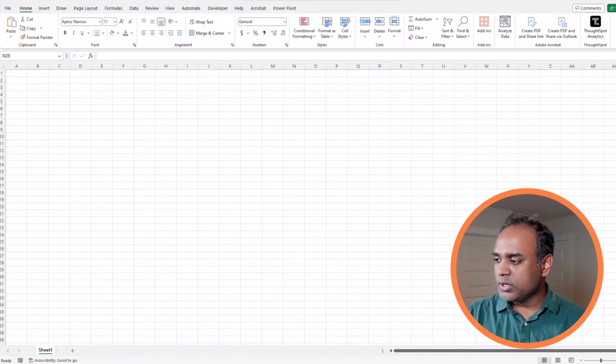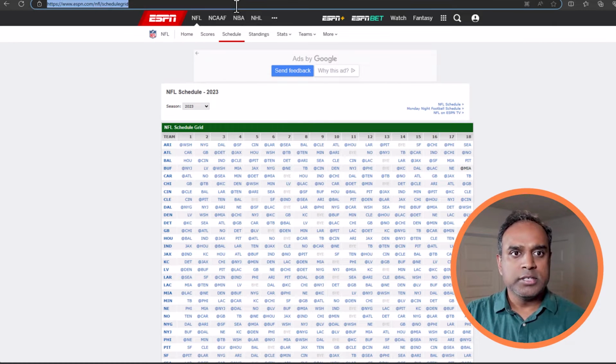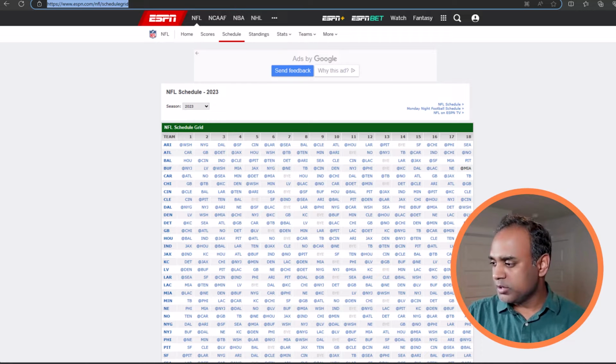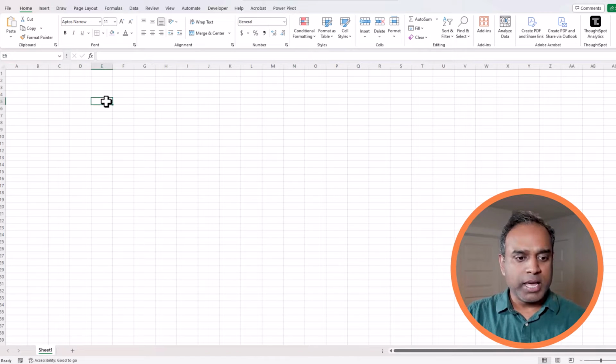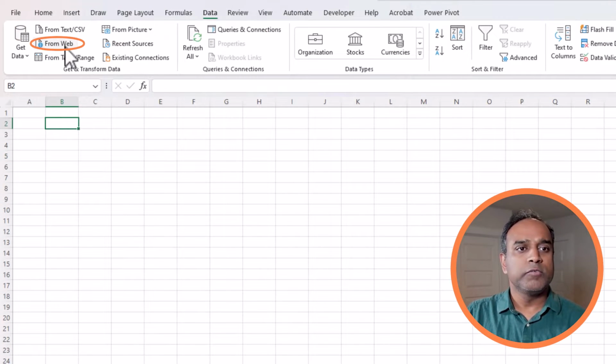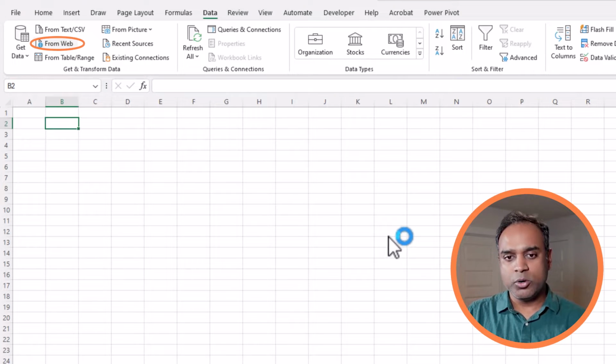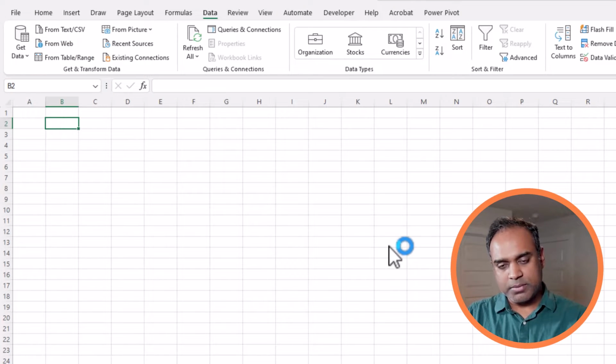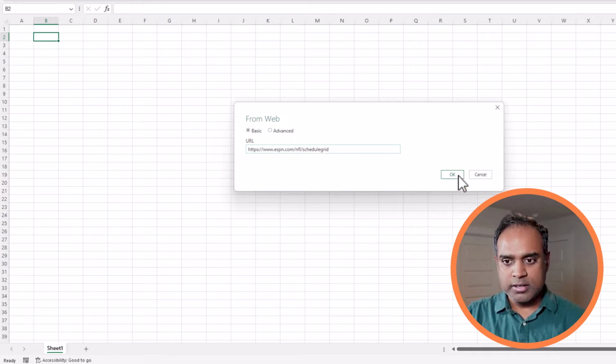For the first part of the video, we're going to focus on extracting the data from the website. For that, first we need the URL from which we can extract the data. So I'm going to go to the NFL schedule grid page, copy this URL, and go back to our blank workbook. Now we are ready to get the data from the website. We're going to go to the Data ribbon, choose From Web, paste the URL which I copied, and hit OK.